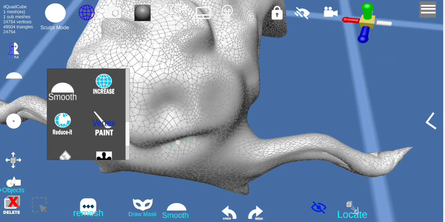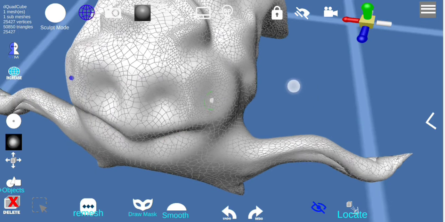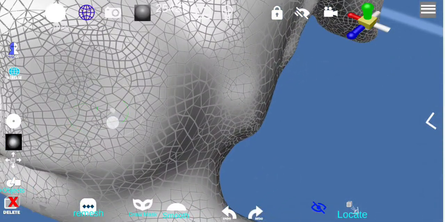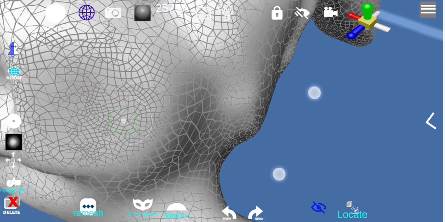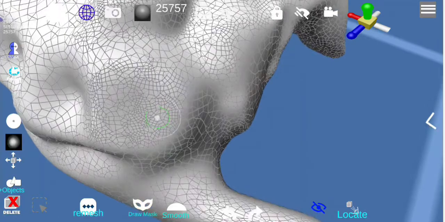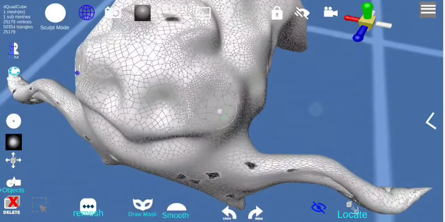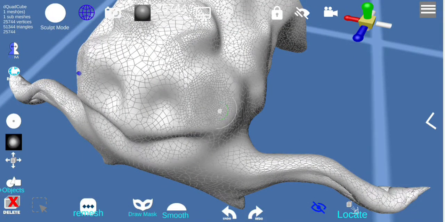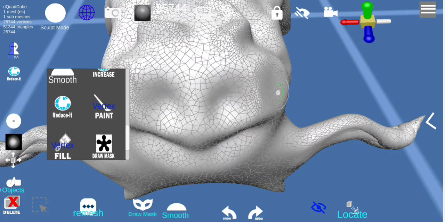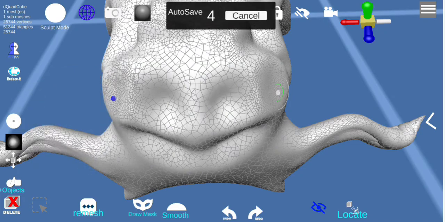And if you need to increase vertices in any area, you can just use the increase tool, and that increases the vertices in the spot that you select. And if you need to decrease the vertices, just use that tool here. I'll go over the vertex painting in another video.